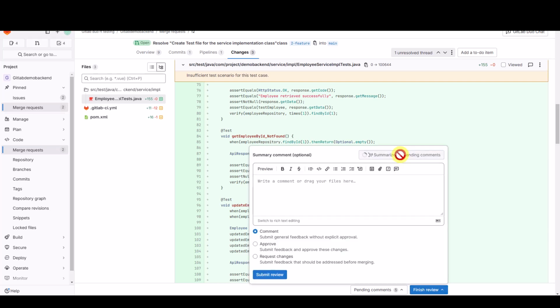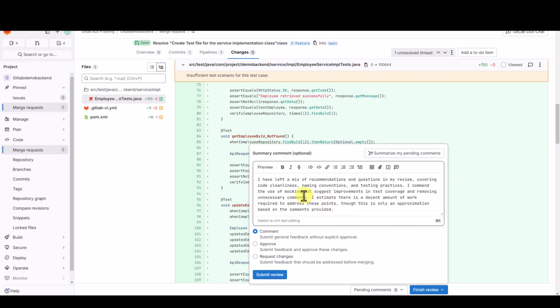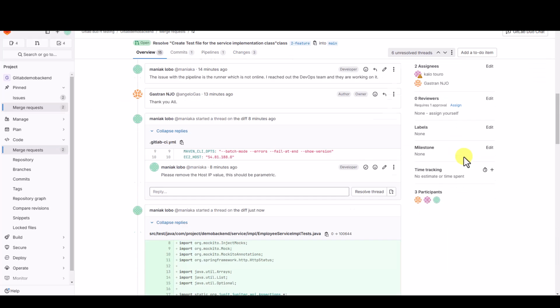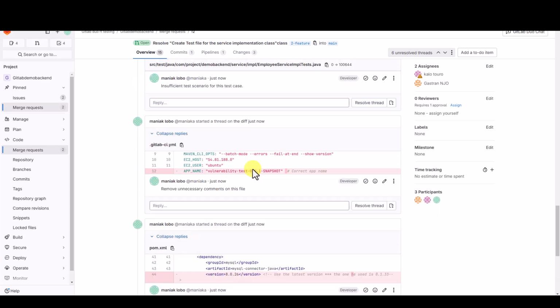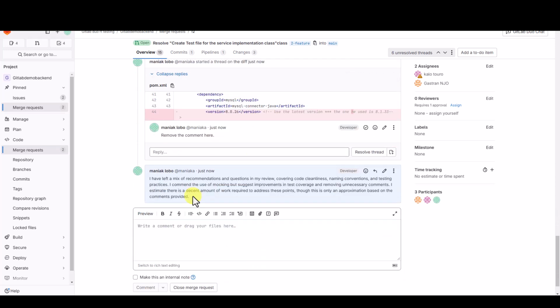GitLab Duo is going to generate a summary of all my comments with this merge request and then submit all of them in the same package. Submit review. Boom. Everything has been submitted and we can see it under the overview right here, and it makes it simple for the developer to review all your recommendations from this same location.